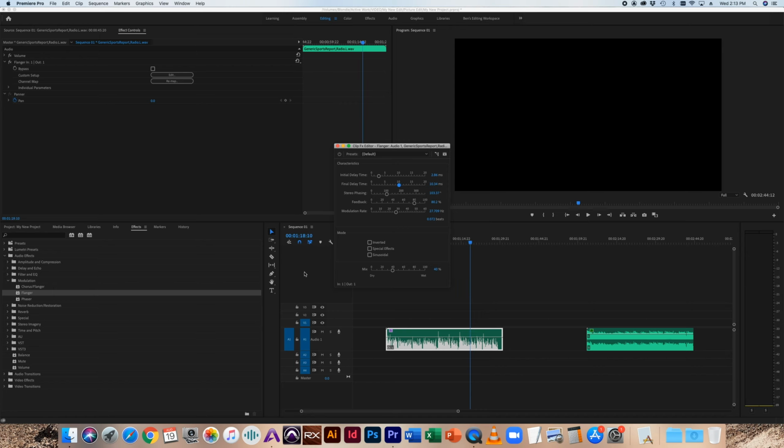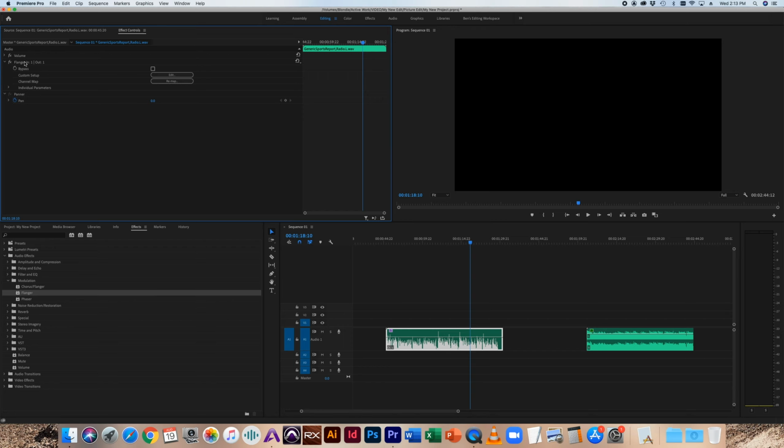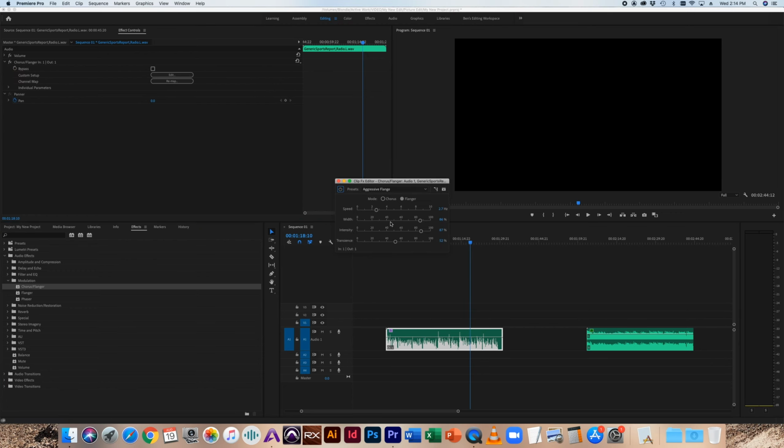So you can hear it's kind of like messing up the audio, making it a little warbly sounding. That's what all of these things will do. They're modulation effects, which means there's a parameter that's modulating back and forth to create this kind of warbly sound.